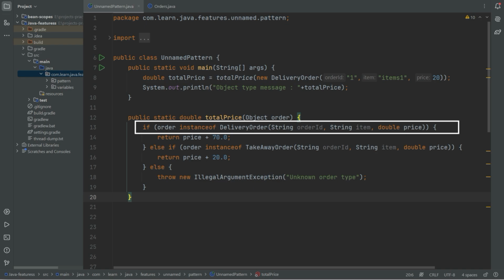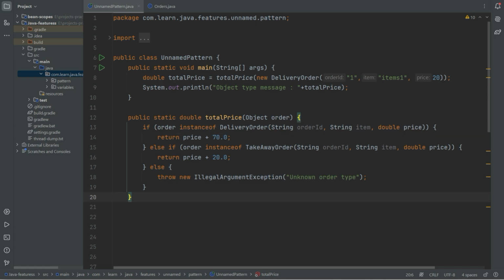If the order is an instance of delivery order, then the order components would be extracted, and the value of these components would be assigned to the pattern variables, and the pattern variables are order ID, item, and price. For delivery orders, the total price would be calculated by adding the 70 rupees flat delivery fee in the price.